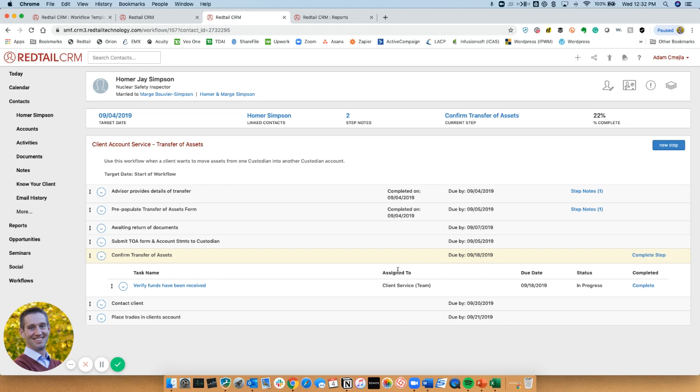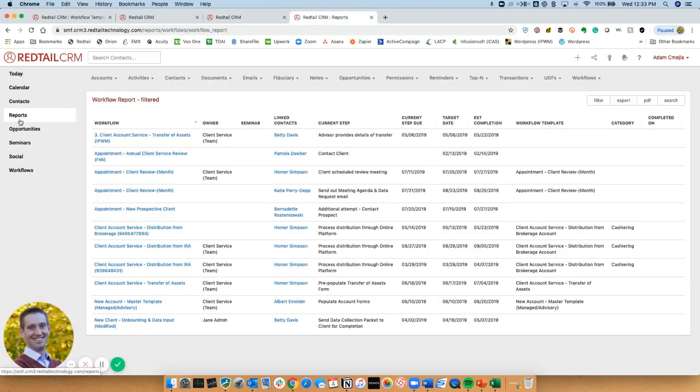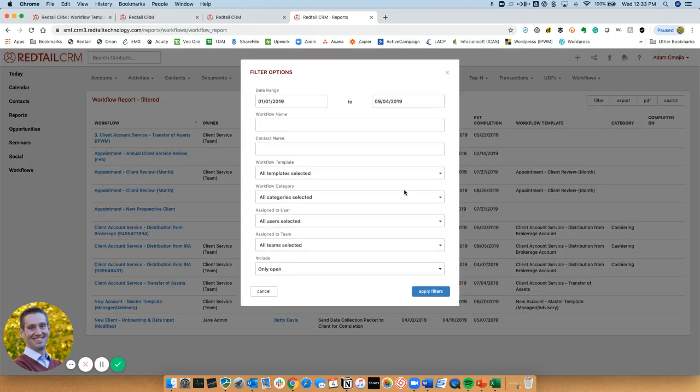Now, let's say that I want to get a 30,000 foot view of everything that's going on in my practice. By utilizing the reporting function within Redtail, I can quickly use the filter function to search by a variety of fields, including date ranges, teams, workflow templates, categories, etc. And what this allows me to do is evaluate my team's progress on all processes going on in the practice with only a few clicks of a mouse.